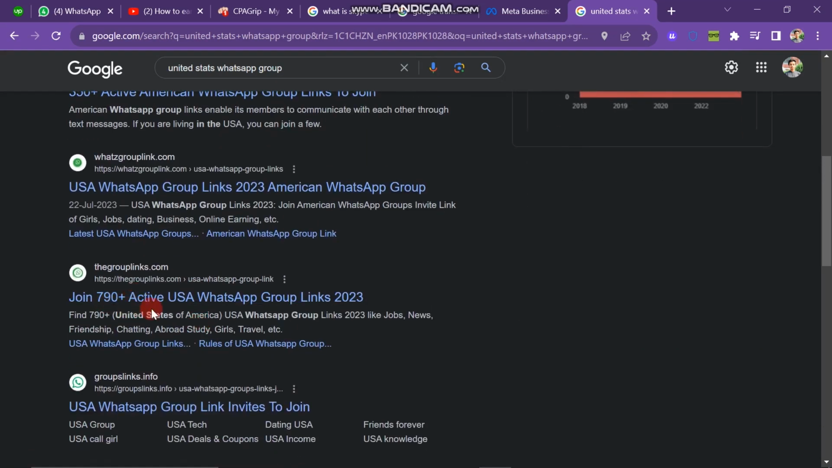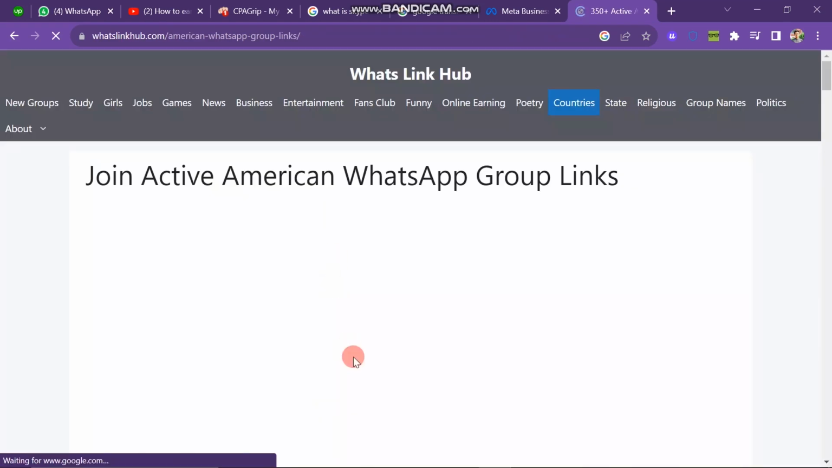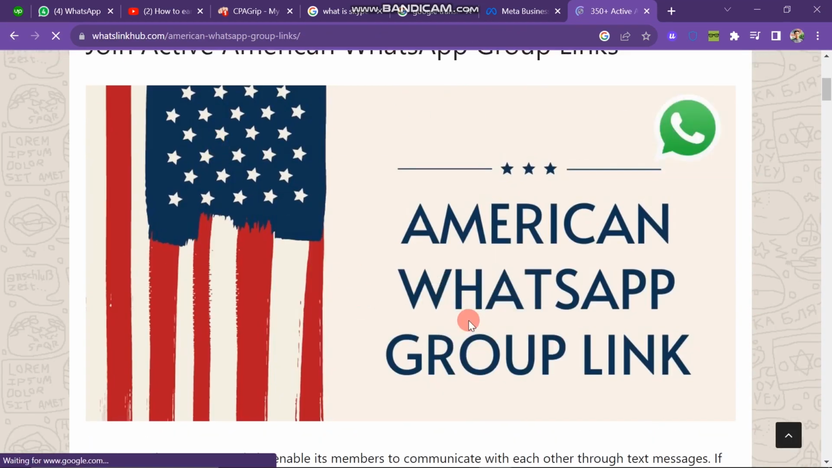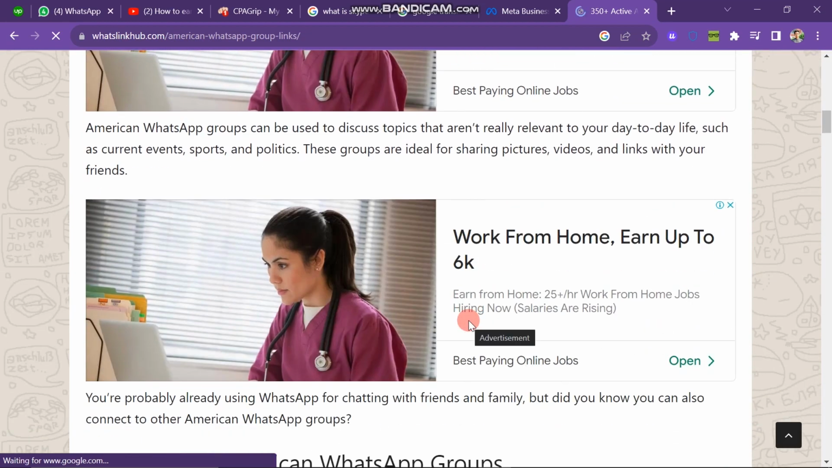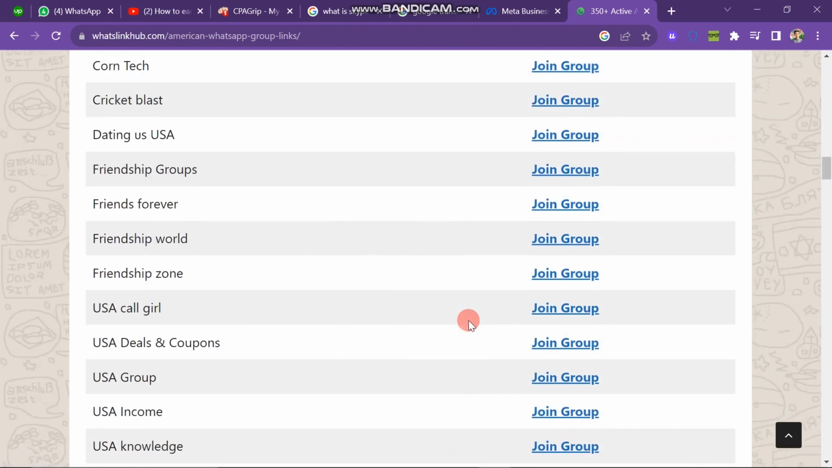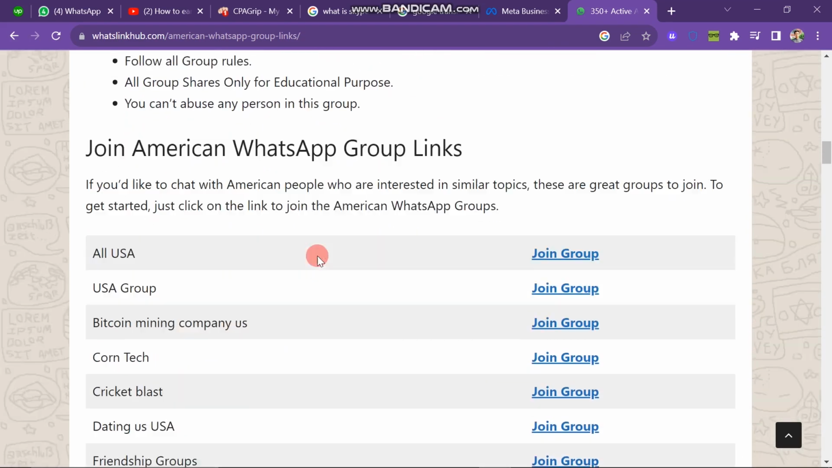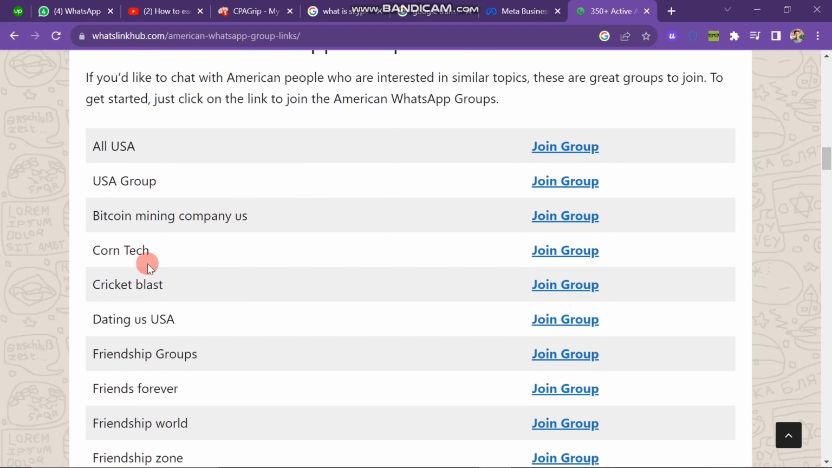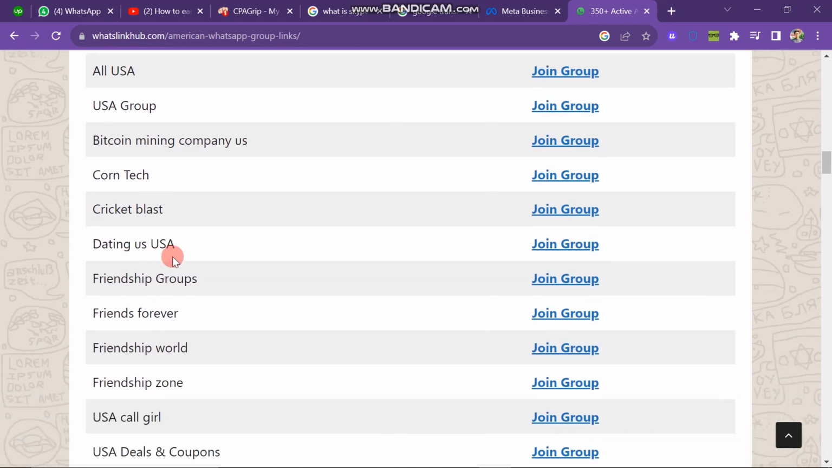After this you have to click on this one and a new window will open here. Next you can see that this is the United States flag. And the website is here, and you have to scroll down, and here you can see that many groups are here. Like all USA group, Bitcoin, money, cricket blast, dating, friendship group, all these groups are here. So let's suppose I want to go with cricket blast.